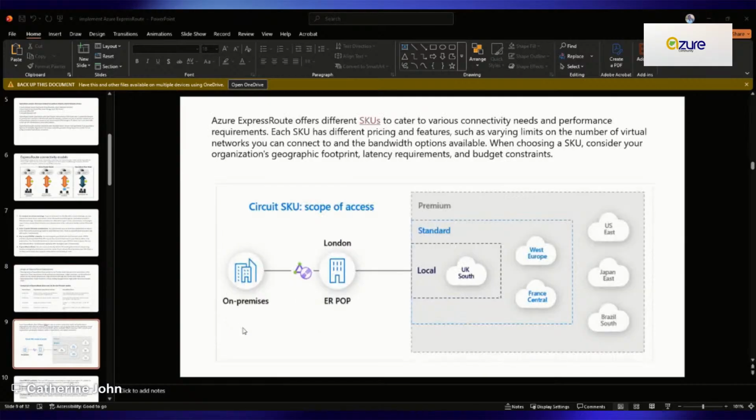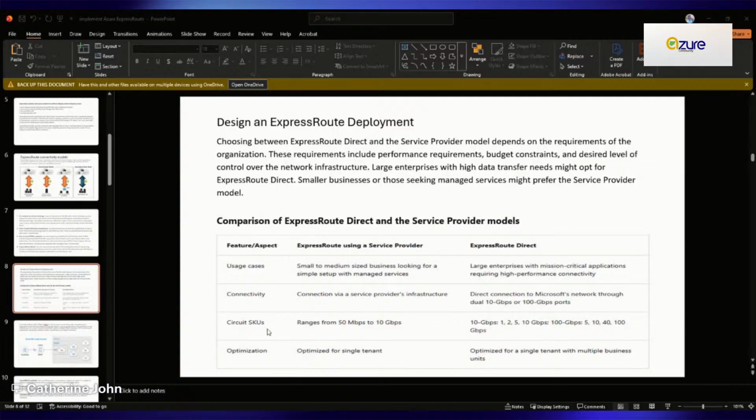Then we have circuit SKU. So we have SKU for this, which ranges from 50. The least, I think, is 50 Mbps to 100 Mbps. That's when it comes to your service provider. Then when it comes to ExpressRoute Direct, you have 10 Gbps, ranging from 1, 2, 3, 5, 10, and the rest like that, down to 100.